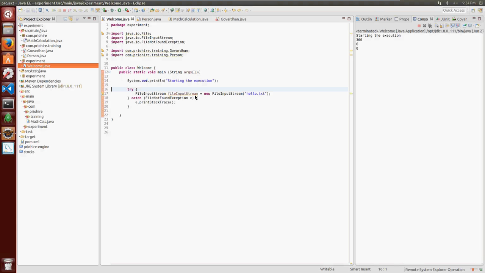Now, in this situation, I mentioned just FileInputStream and hello.txt. There is no hello.txt file. That means what happens? You will get into the exception block. Now, I'm just printing a statement: Exception is occurred.